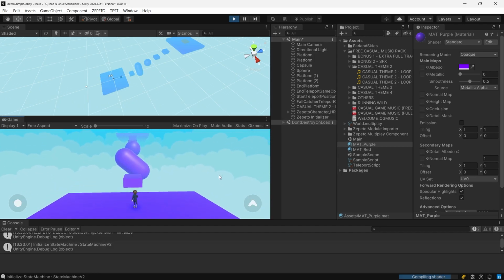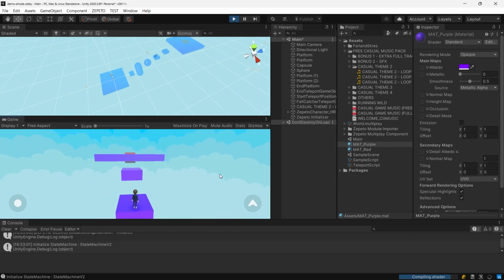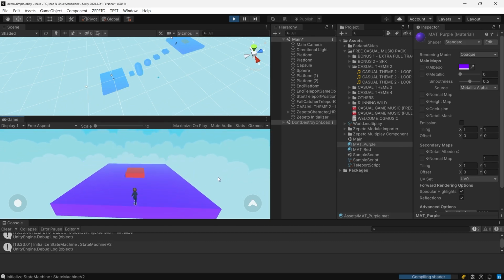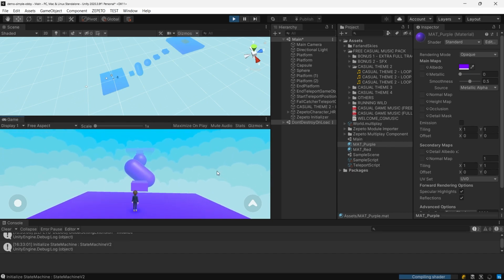Alright, as I walk forward, you'll see that faraway objects slowly become more visible as they come out of the fog. So I think the fog really works well here, so we'll just leave it at these settings.